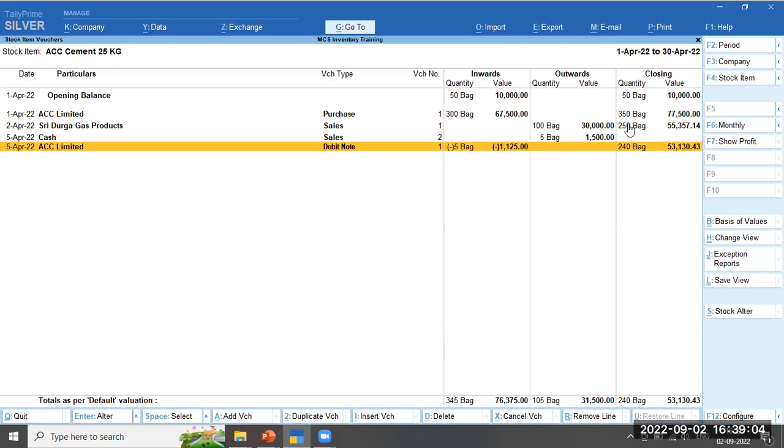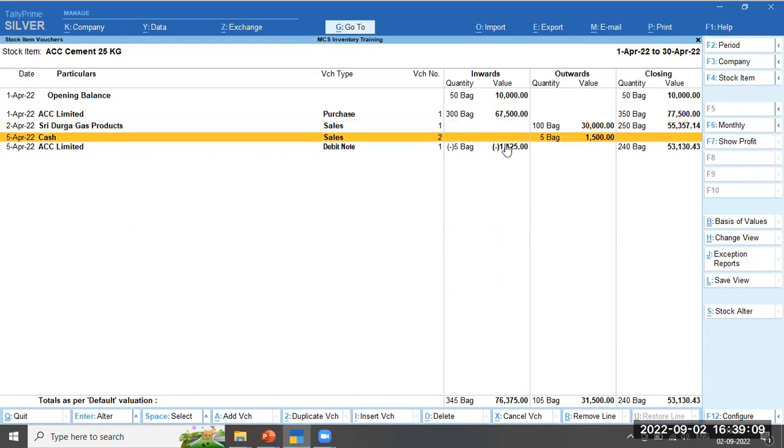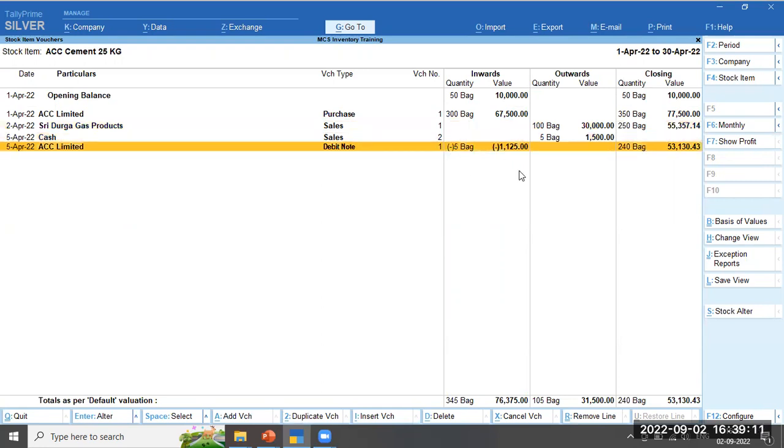So here it was 250 kgs. Okay, so 5 kgs less, 245. Again 5 kg less because I have returned the material. It has become 240 kgs. Hope this is clear.